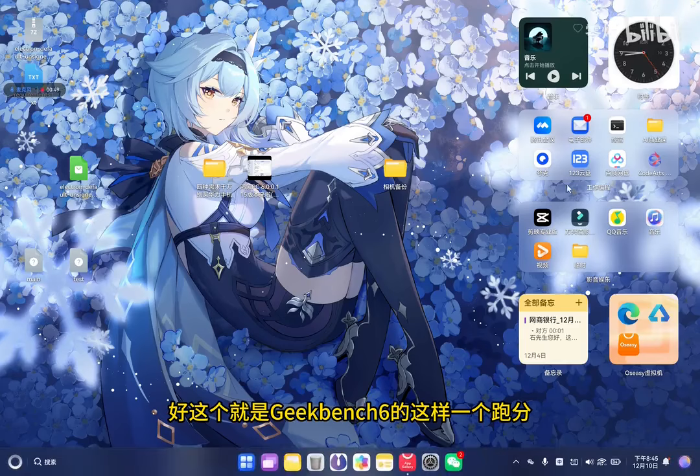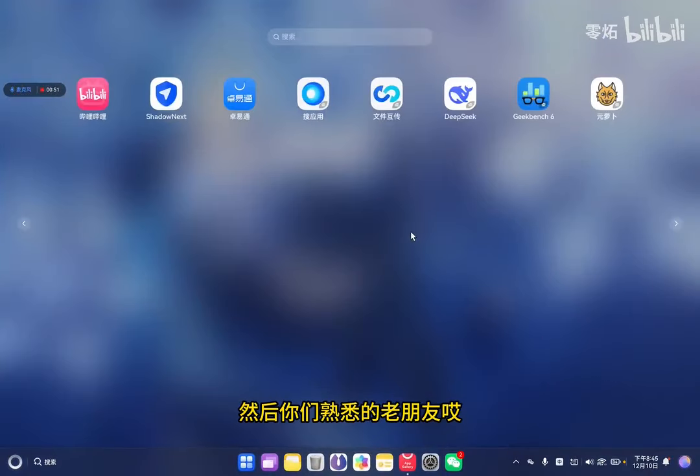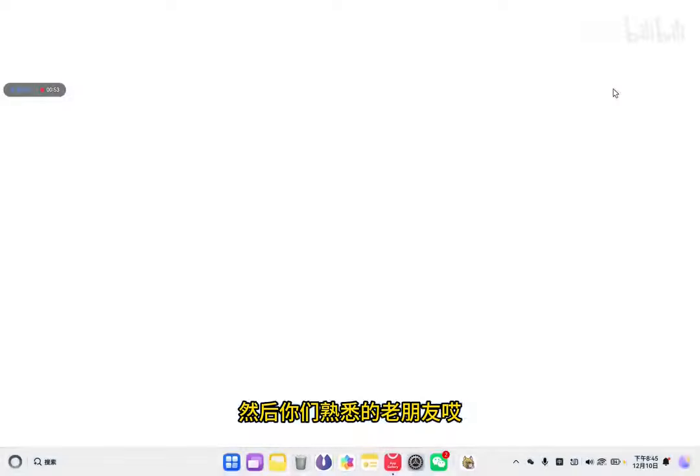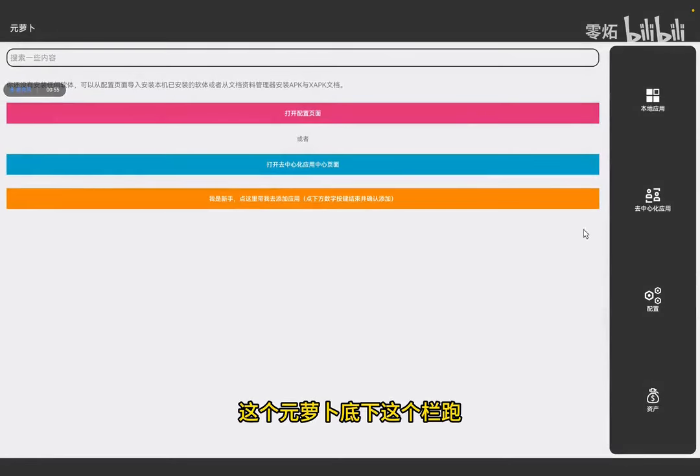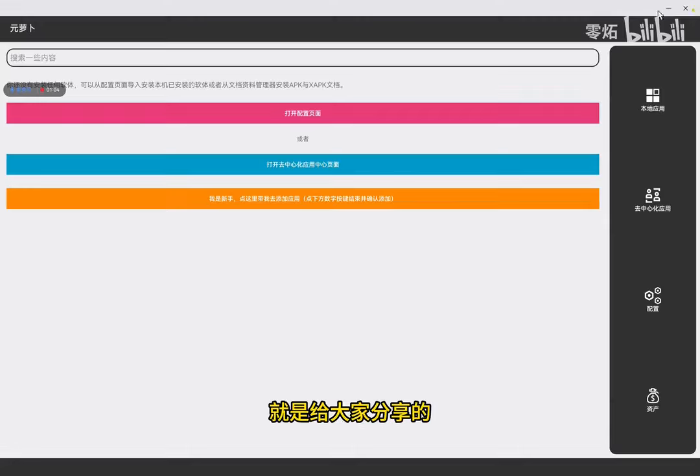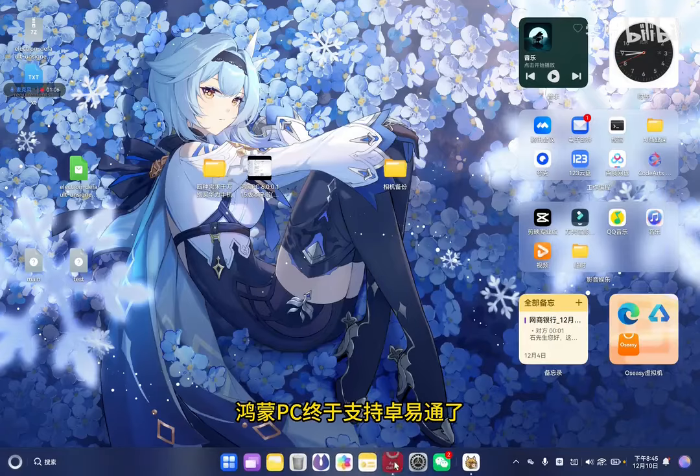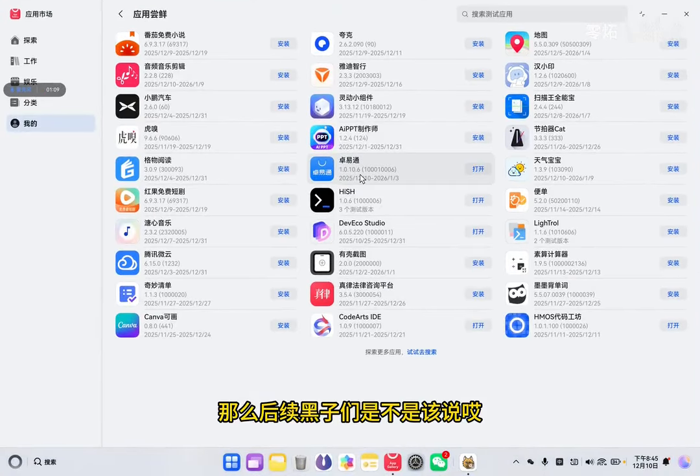Alright. That's the benchmark for 6 tests, and your familiar old friend Yuan Lobo can also be installed. The bottom bar has moved over to the right, and you can also install some apps. So that's what I'm sharing. HarmonyOS PC finally supports Android apps. Next, will the haters say, "This is just an Android store?" Alright, that's all for right now. Thanks so much, everyone.